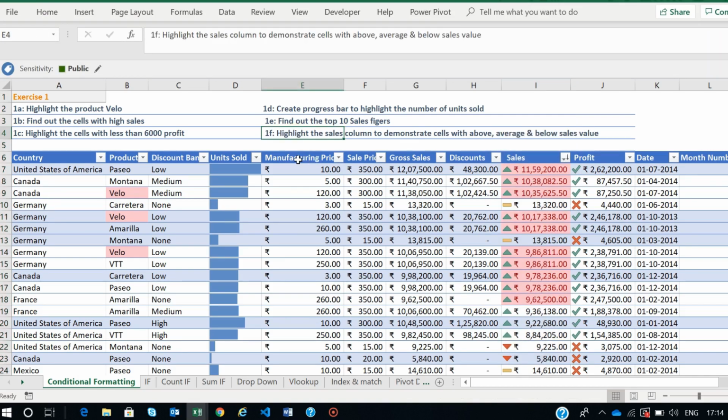And then the last question is to highlight the sales column to demonstrate sales with above average and below average sales. So I think we have already done that. So with this, we have finished our first exercise to use conditional formatting in data visualization, data analysis, and data representation. So any question you want to ask in conditional formatting before we proceed to the next exercise, that is the if statements? So I will give you 30 seconds. Just take a grasp of whatever we have learned, and then we will move forward.